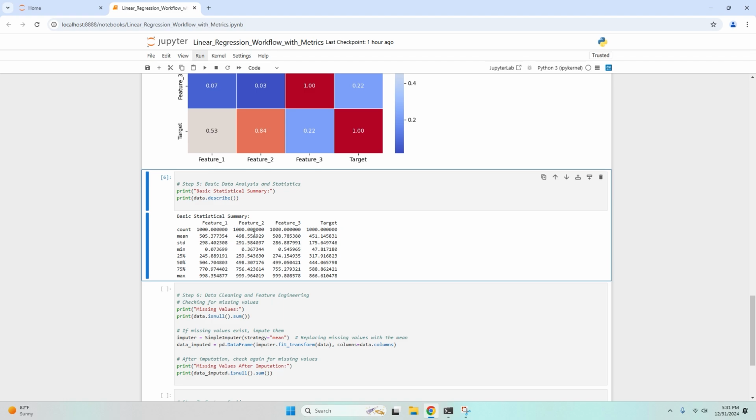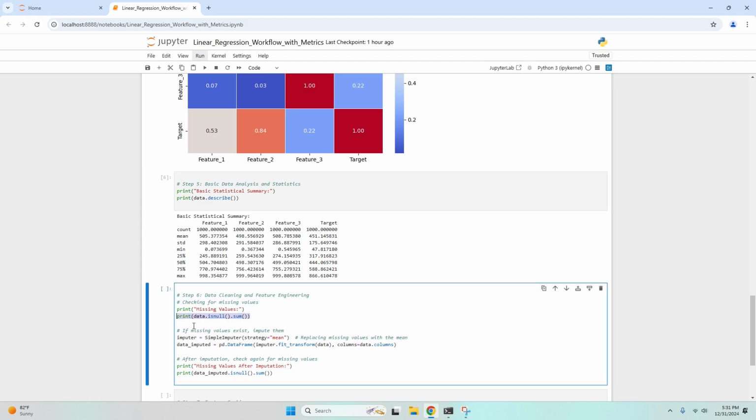The next step is what we call data cleaning. Next let's check for missing values. Here the line print data.isnull().sum is used to check if there are any missing values or blank cells within the data frame. Once we find any missing values, we will impute them with the mean, meaning the missing or blank cells will be replaced with the mean value.